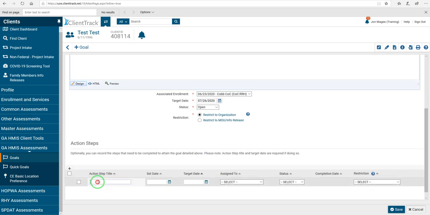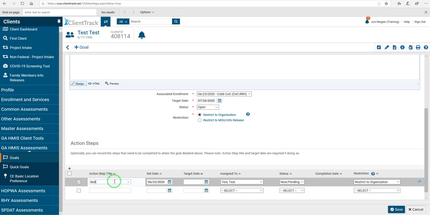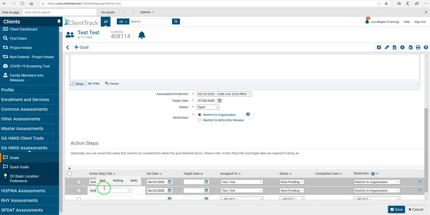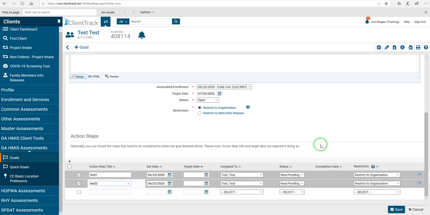For these, this is strictly a fill in the blank type box, so you can type whatever you want here. You can have as many steps as you want. The only thing I would note if you are adding action steps, and I have a little message right here, is that you do have to fill in the title, so you have to have something here, and also a target date is required, or you'll get an error message.